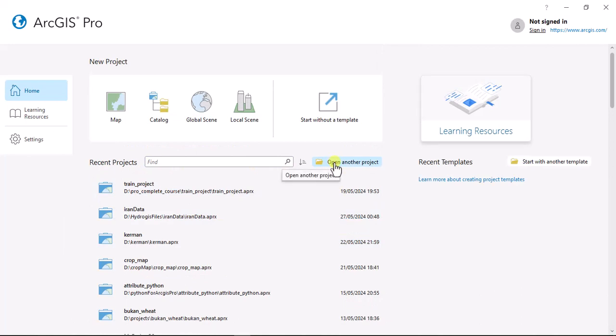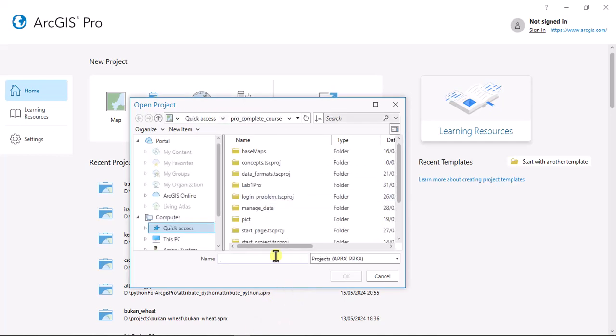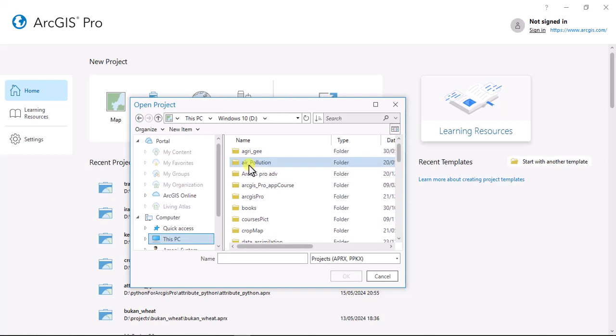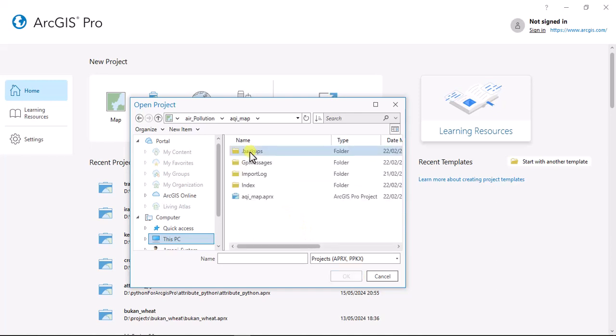In this situation, you can open the project by using the Open Another Project icon. You can navigate to the project path and select it to open. For example, I am going to open one of my old projects by navigating the path of it. As you can see, the created projects in ArcGIS Pro have a PRX extension.